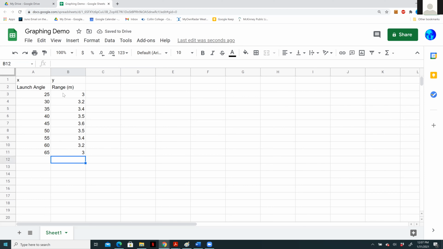Okay, so say that we did our experiment and we got those kind of ranges. Now, making a graph is pretty easy. I'm going to highlight the data that I want. So this X and this Y is just extra stuff up here that I put in as I was describing to you all what this does.